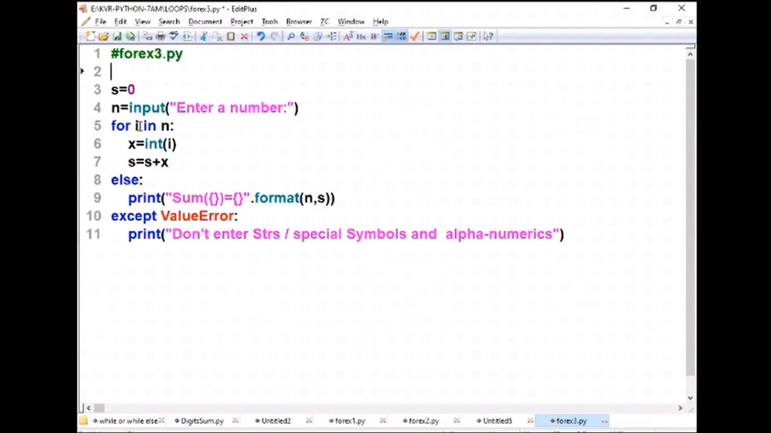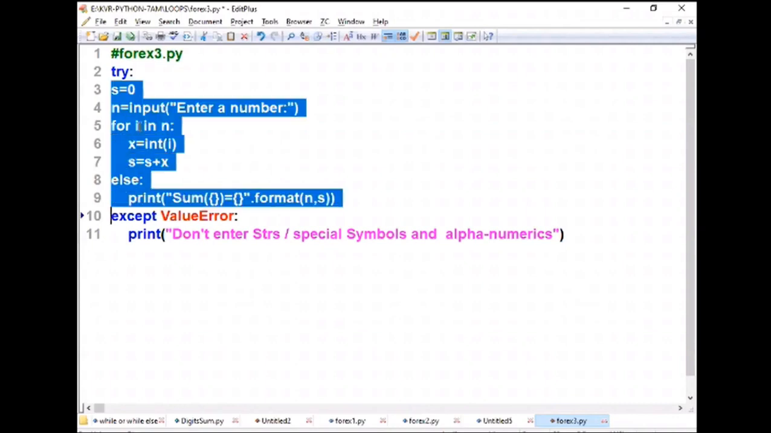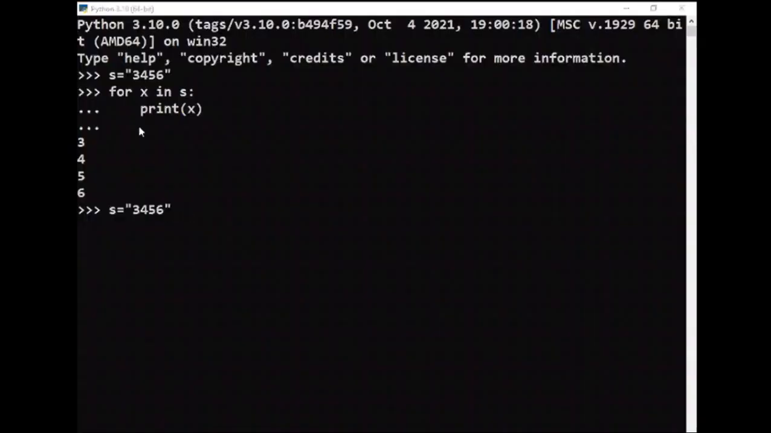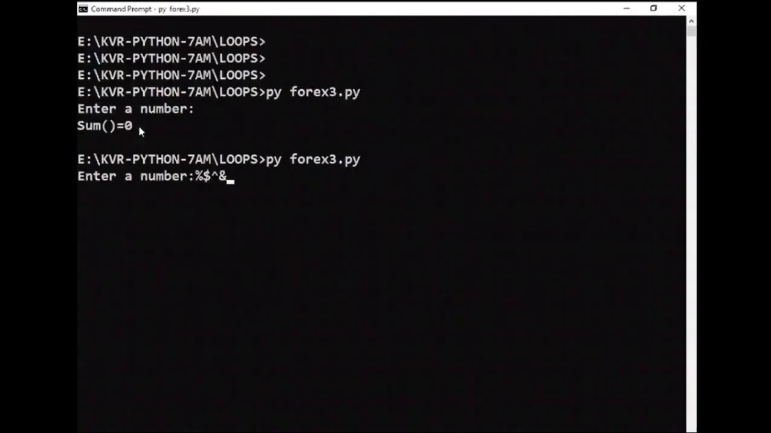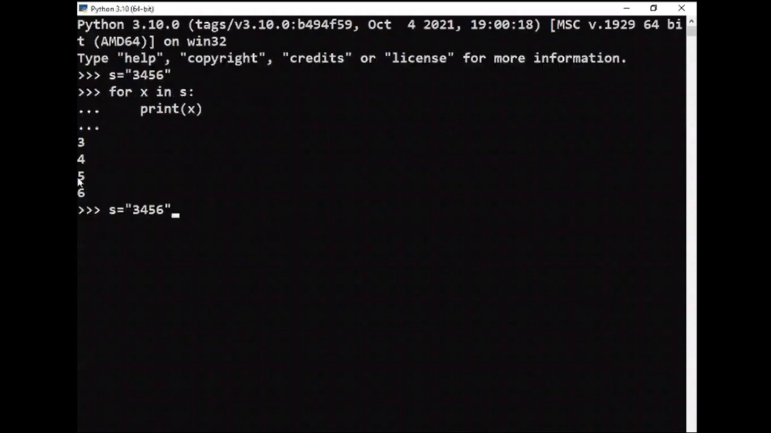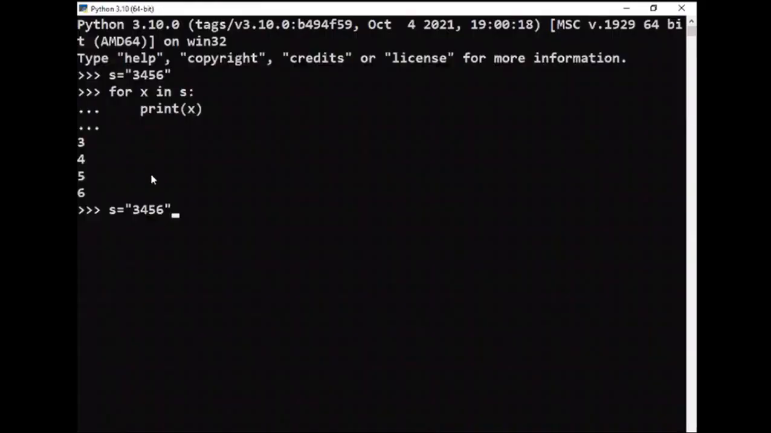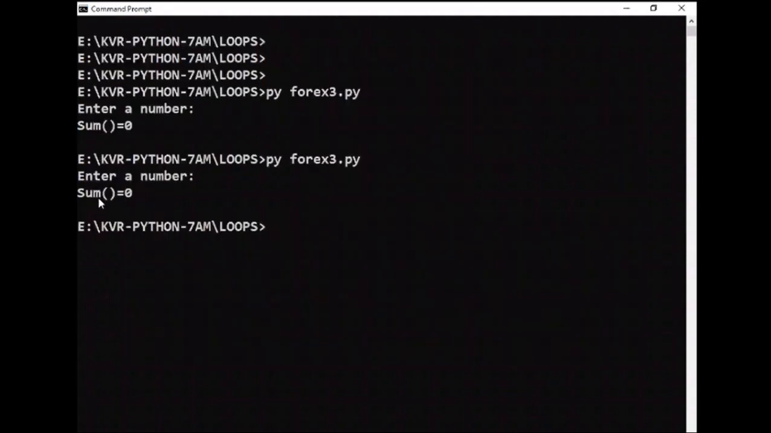I say, here I will write it. Everything I will write it. Now you see. Now say, don't enter anything. What is coming? Sum is equal to, it is coming out of it. It is try. Okay. This type of exceptions also will be available. That I will take care of when you come to exception handling. I will take care of this kind of things.